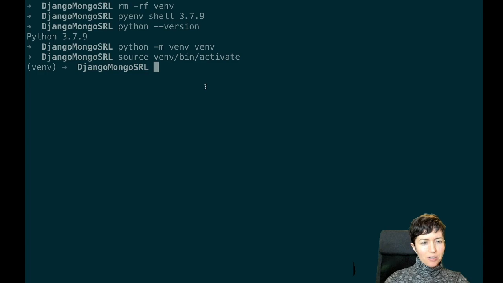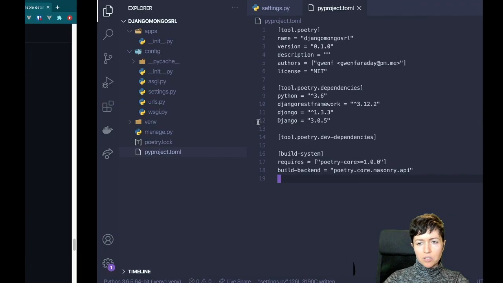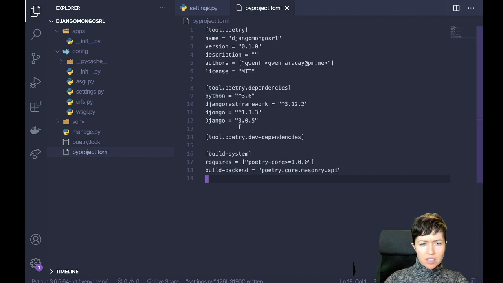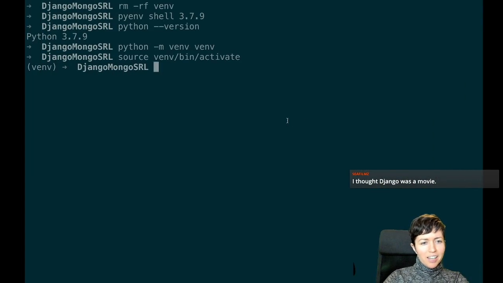Okay, so Django, Mongo, SRL. Oh yeah, so that's what I need to do. In here it's saying Python at least version 3.6, but I'm going to change this now to 3.7.9 because I made a new virtual environment for this. So I'm going to try and see if that helped anything.